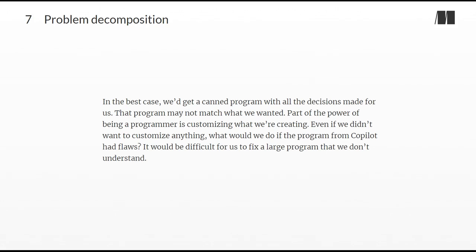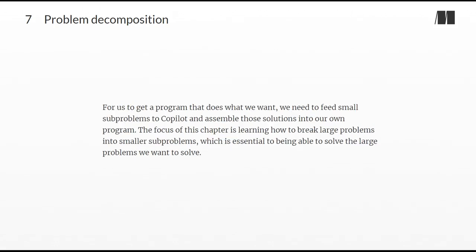Part of the power of being a programmer is customizing what we're creating. Even if we didn't want to customize anything, what would we do if the program from Copilot had flaws? It would be difficult for us to fix a large program that we don't understand. For us to get a program that does what we want, we need to feed small subproblems to Copilot and assemble those solutions into our own program. The focus of this chapter is learning how to break large problems into smaller subproblems, which is essential to being able to solve the large problems we want to solve.